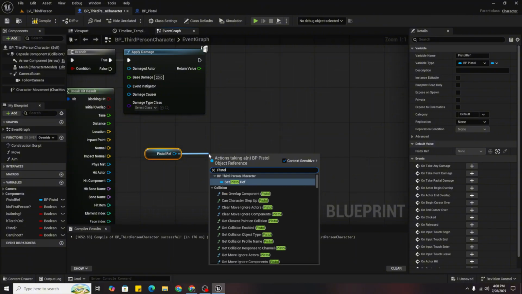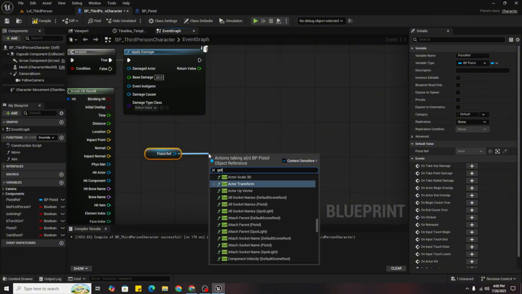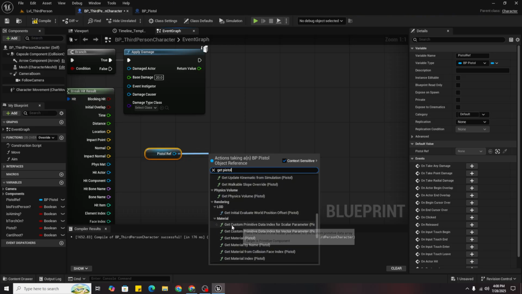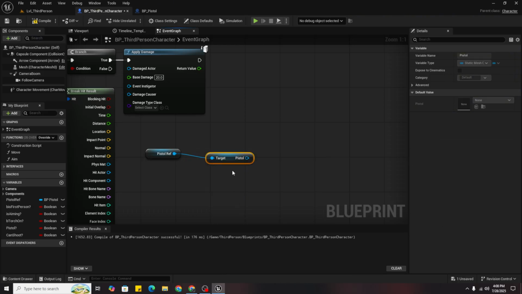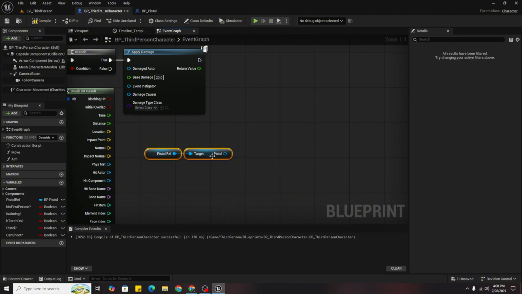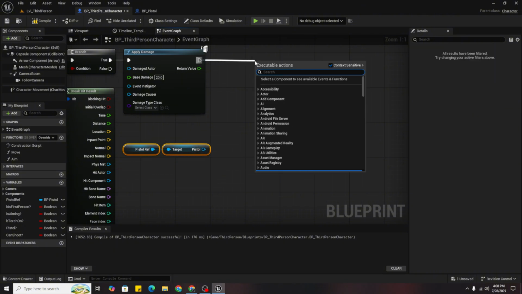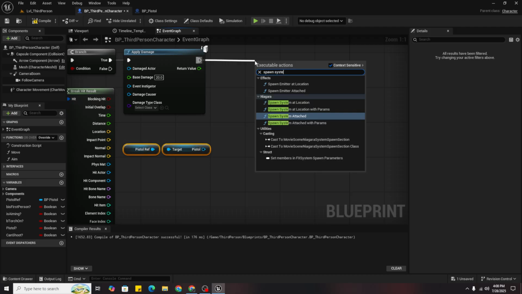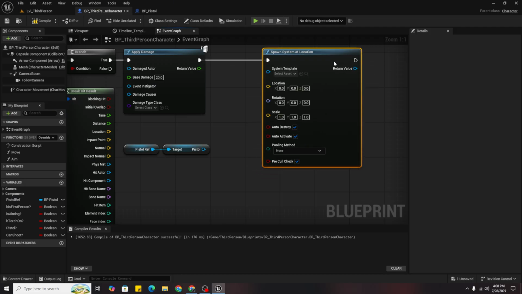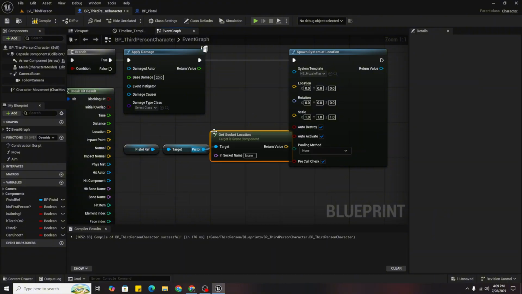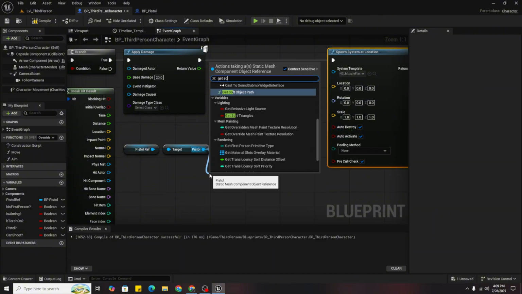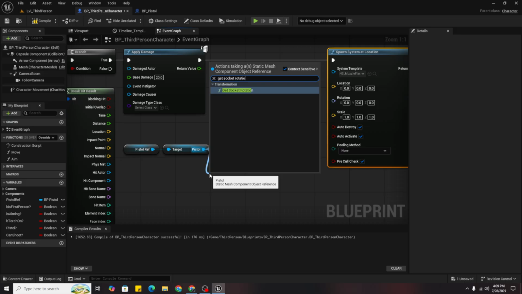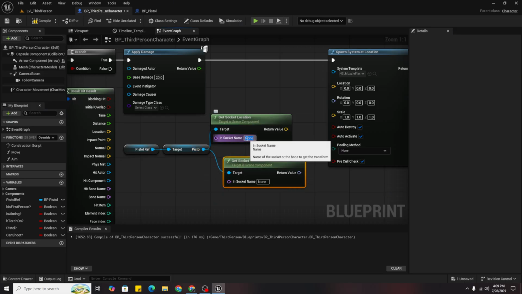If you have edited it directly into your character's blueprint, just drag it into the graph. If it's different and you have another blueprint, just drag it and get your static or skeletal mesh, and then get socket location and also get socket rotation. Then write the name of the socket you have set before. In my case it's muzzle.